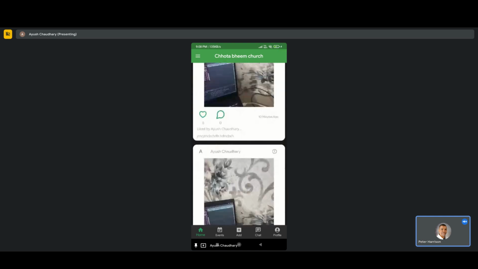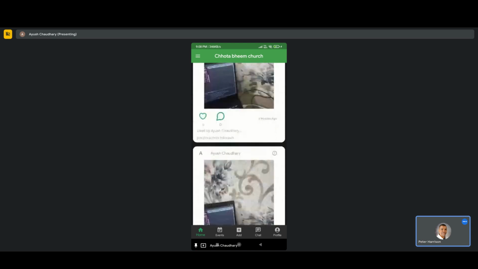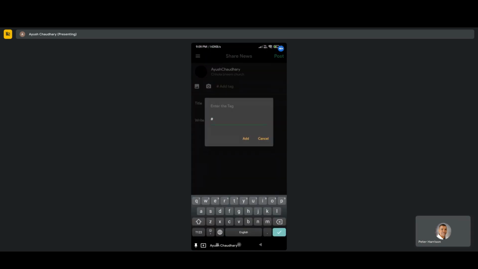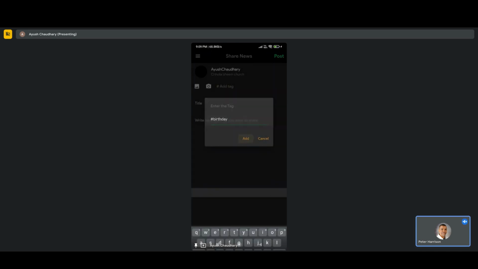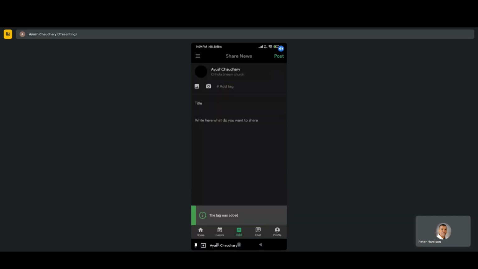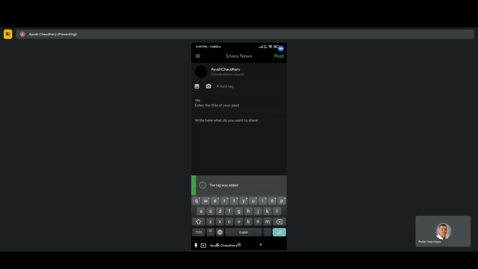Can you just create a post with an image and then create a post without an image? So just enter tag birth. All right. So when you create a post, you automatically have to create a tag? It is not necessary. Oh, I see. It is optional.